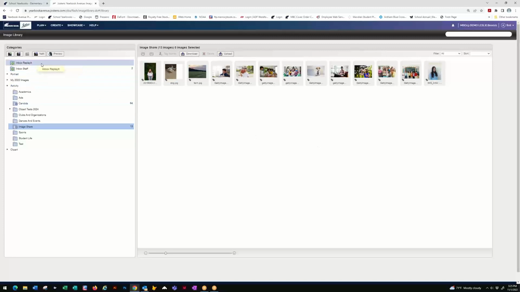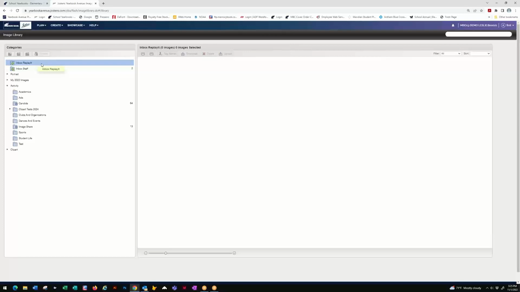And you won't have access to this inbox, ReplayIt, whenever you go to your pages to work on your pages, so they do have to be down here in these active folders.